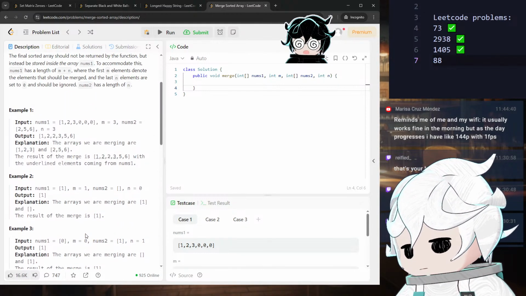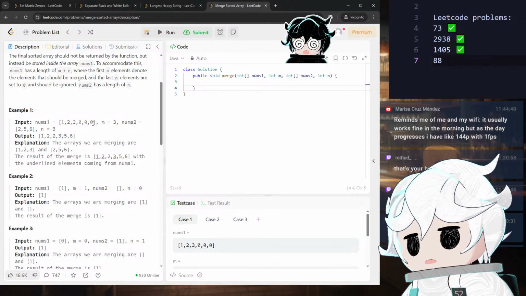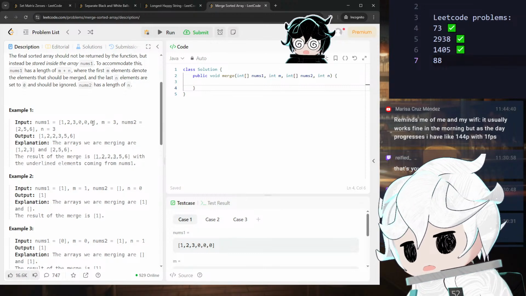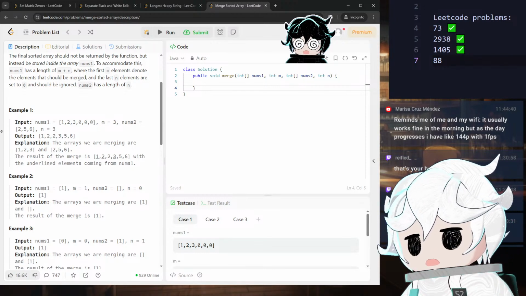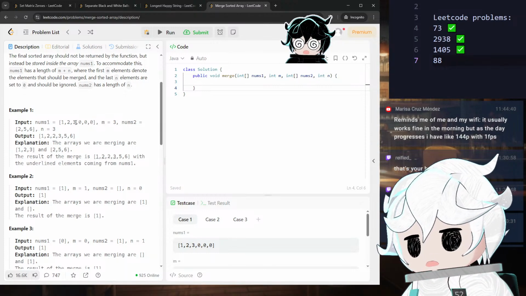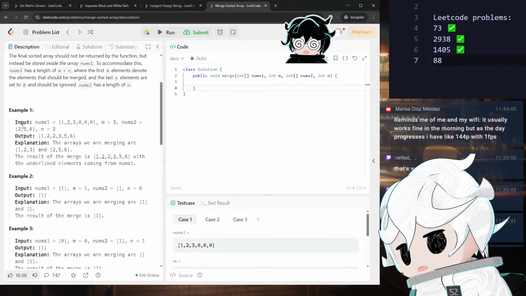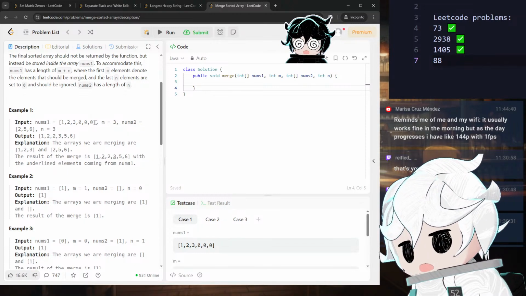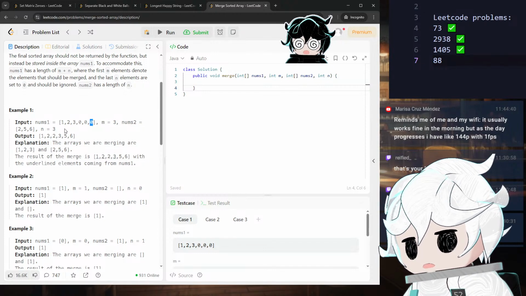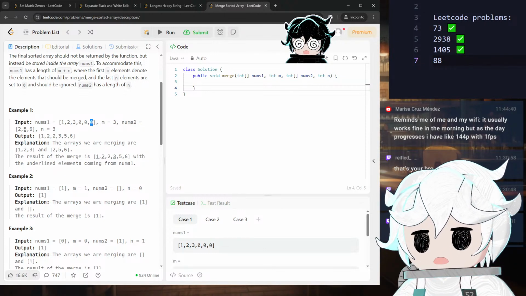Wait, hold on. What if we do this from end to start? Oh, I'm starting to see it. If we do it from start to end, we run into number shifting issues in the array. But if we do it from end to start, let's say we're looking at 3 and then 6, right? 6 is greater than 3. So we put 6 at the end over here first. Then we move the pointer here to 5. Oh, I see the solution.